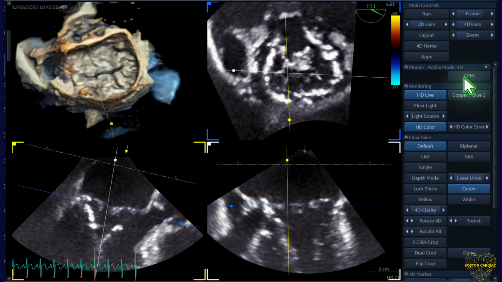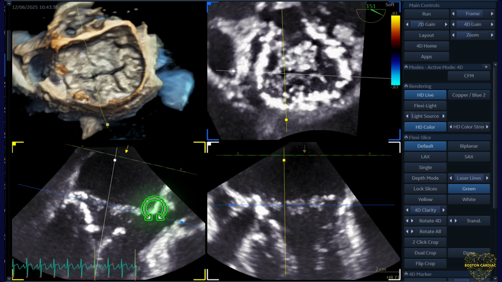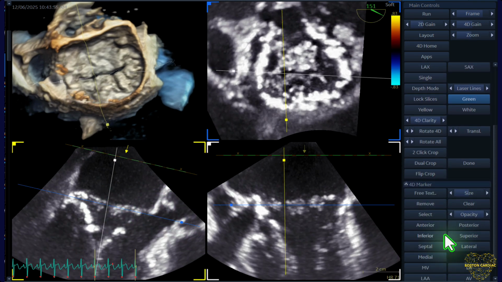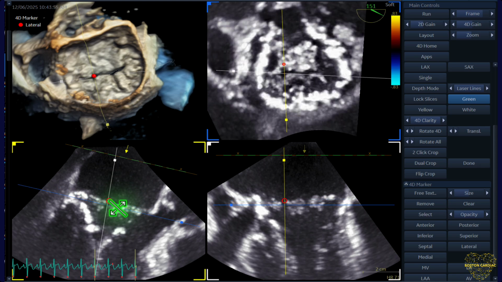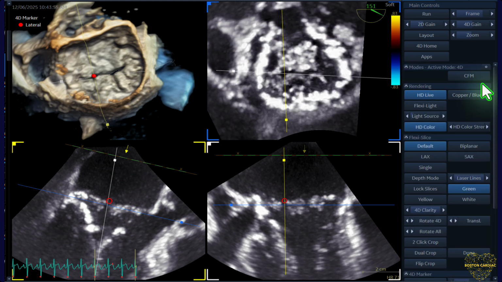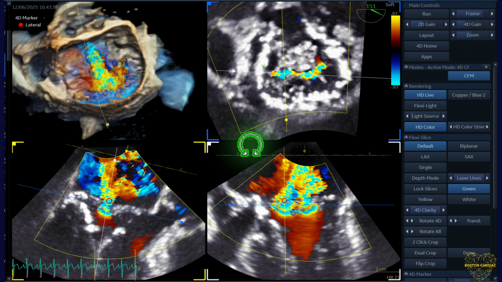I'll take off the color flow Doppler information, and lo and behold, you see that there's a large coaptation defect. At this time, I can activate the 4D marker function of this, take the lateral landmark and put it exactly in the middle of this effective regurgitant orifice area, and you can see that this is represented in all planes. You can see where the largest effective regurgitant orifice area is. I can confirm that again by putting the color flow Doppler information, and you can see you are exactly in the middle of this.